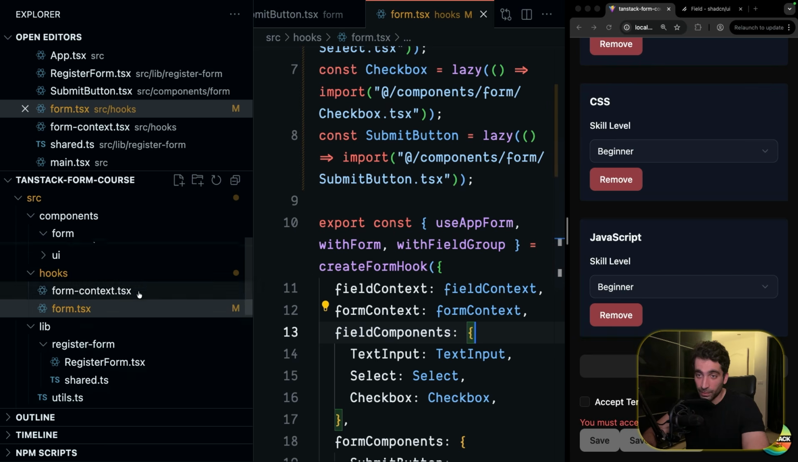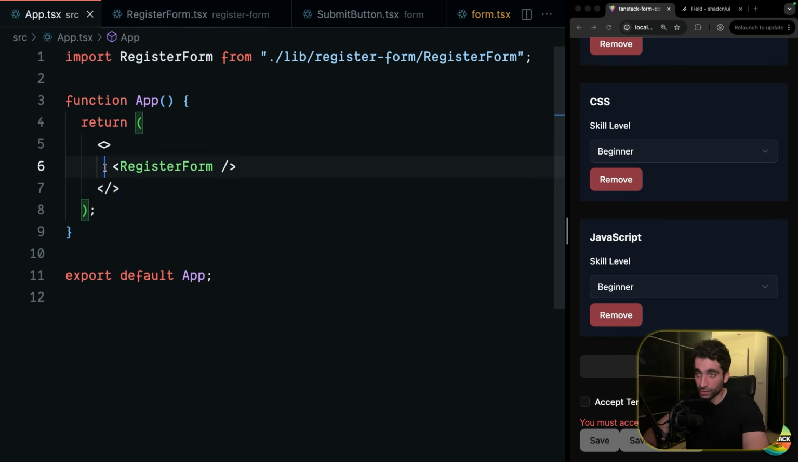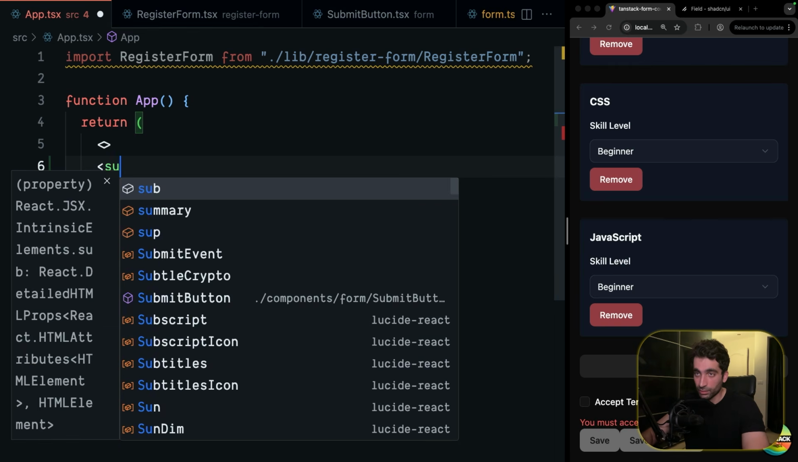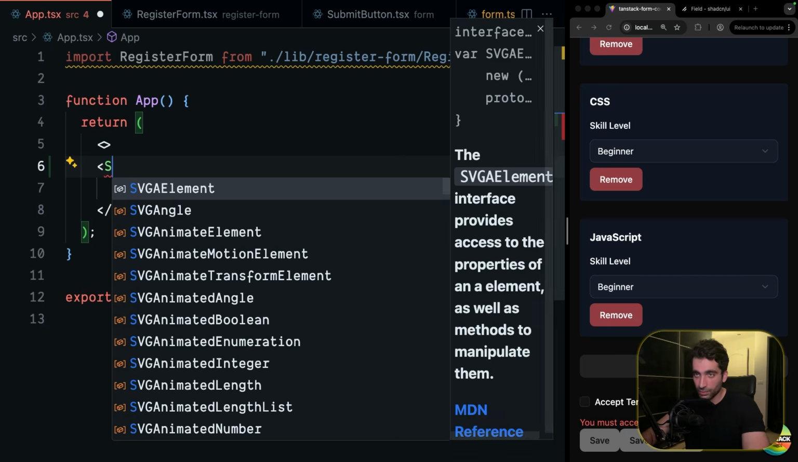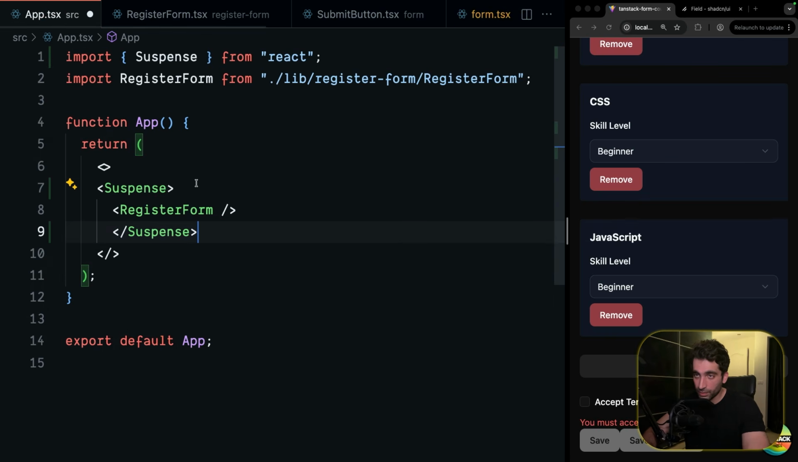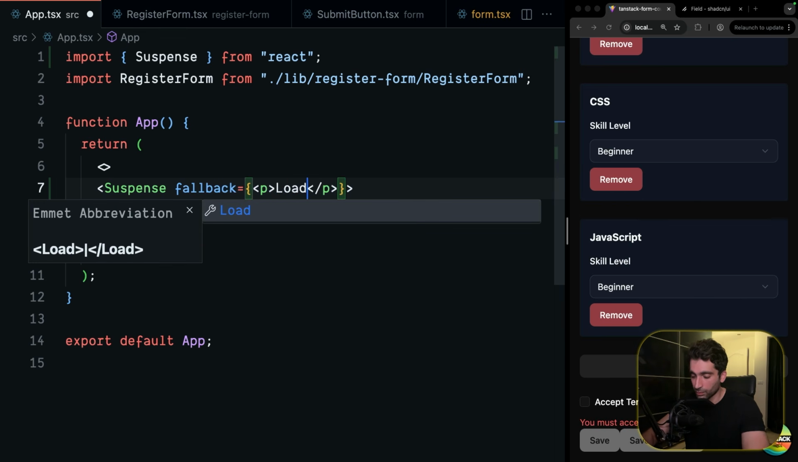So remember, in our app.tsx, this is where we are displaying our register form. Since in here we have things that are lazily loaded, we need to wrap it in suspense so that we can have a loading fallback while our components are loaded. So we can import suspense from React, wrap our form with it, and then we can provide a fallback. You can do anything. I'm just going to, for now, put a p tag with loading like so.